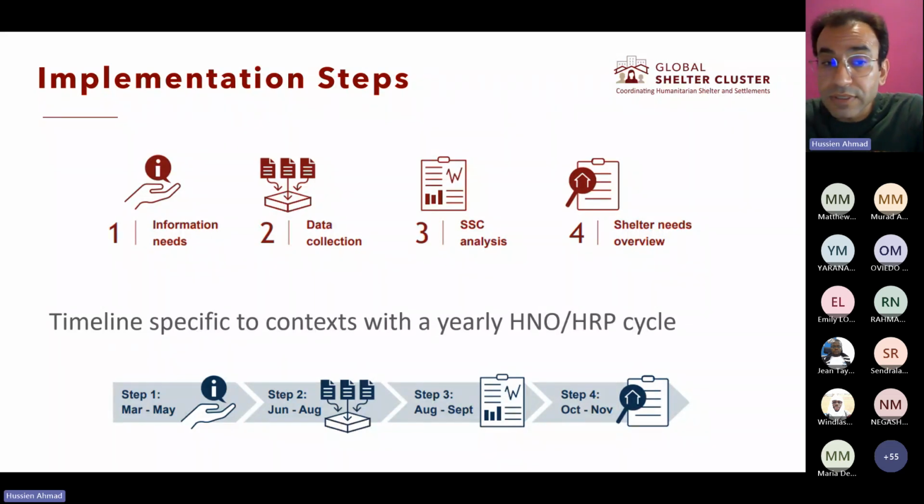We recommend that you start early in the year to define your information needs. Usually, if MSNA is implemented in the country, REACH is the one doing the MSNA, and they start early in the year designing the questionnaire. So define your information needs early in the year, understand what you need, understand your context, and so on.